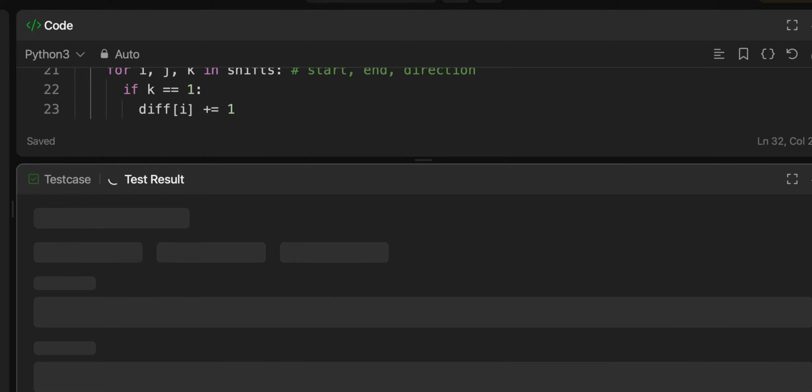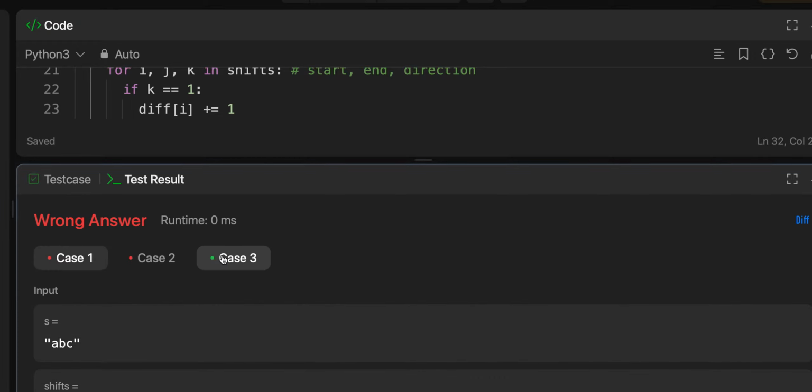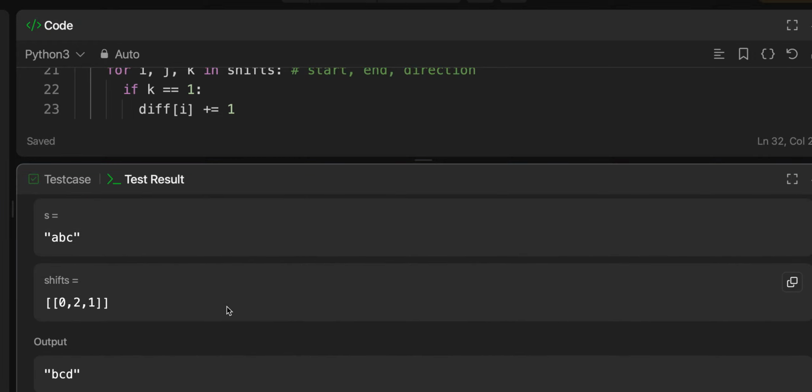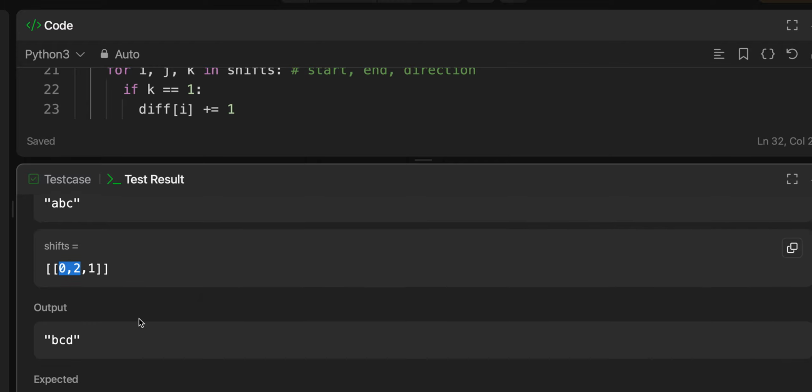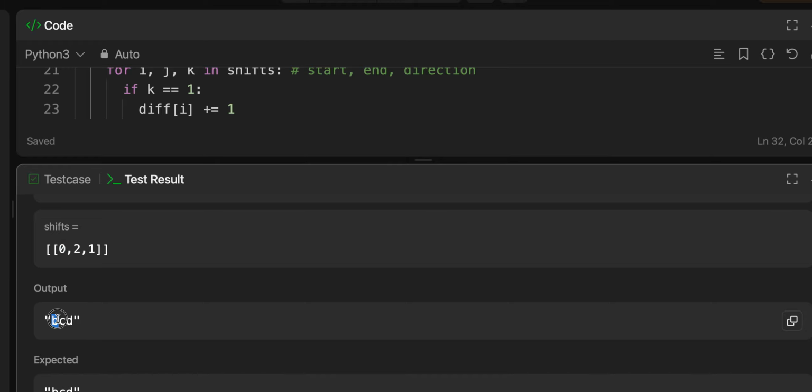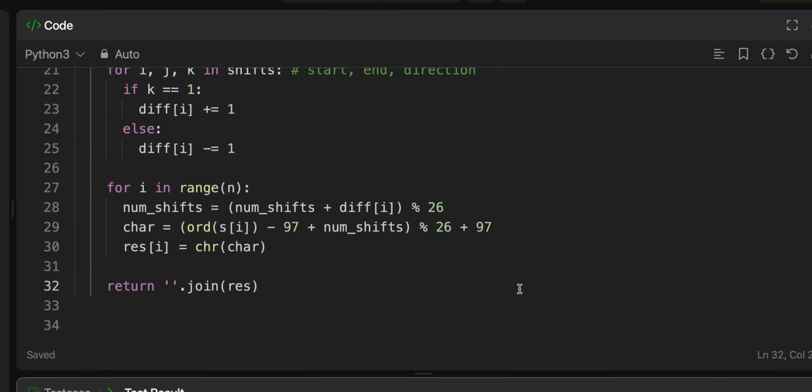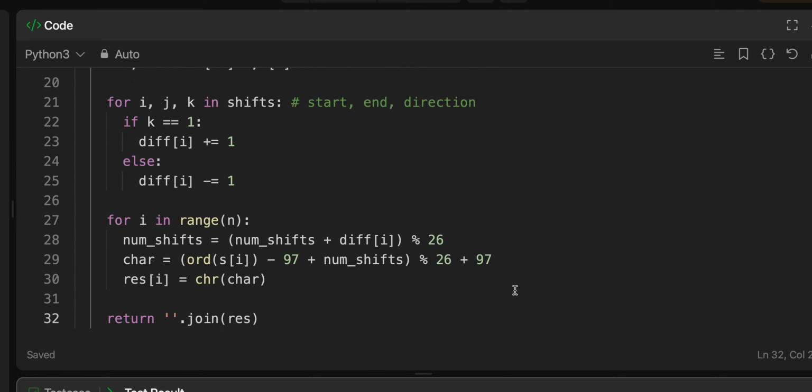Okay, so let's run it and see what this looks like. We're currently working on example 3 here. Remember, the string is ABC, and we're shifting every letter once from index 0 to index 2. That's basically the entire string, and we're moving it forward. So we have BCD. Okay, that's great. That looks pretty good, so we're progressing really well.